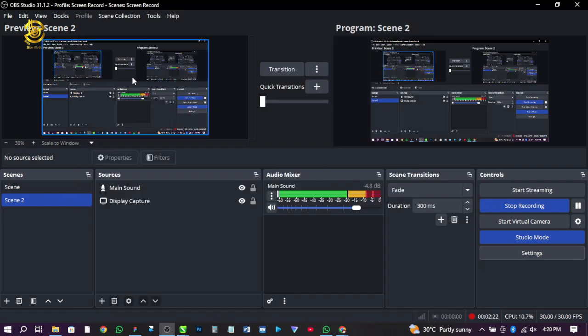Another is using Multistream, which would be right on your OBS Studio dashboard here. Right, so that's what we are going to be doing today. We are going to be learning how to multi-stream using OBS plugins. Right, so we are going to get right into it.